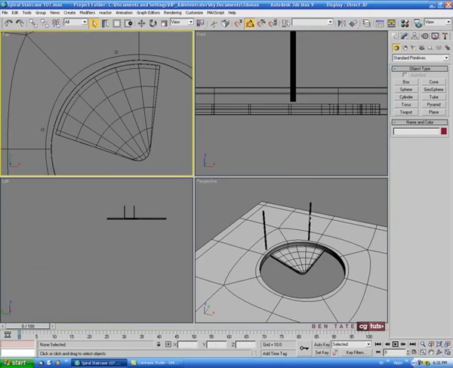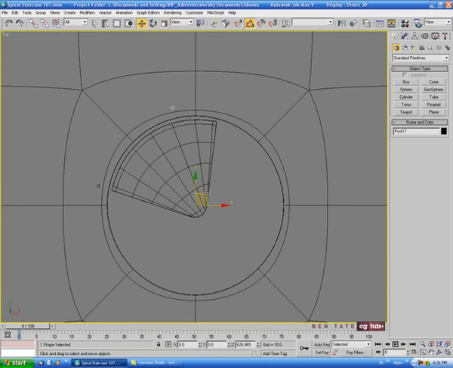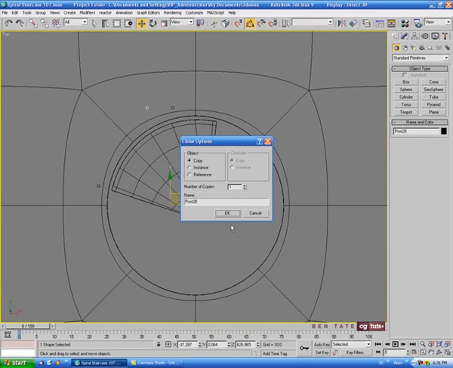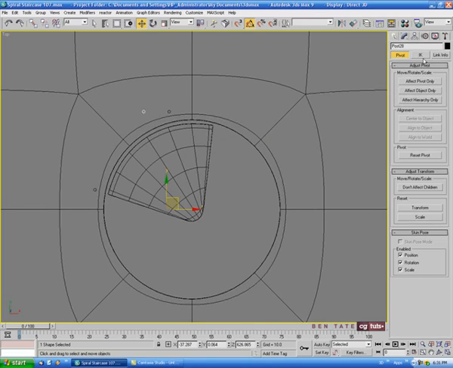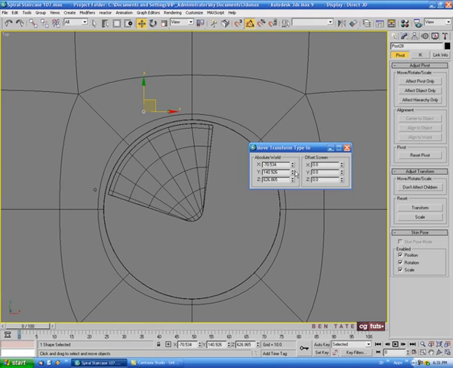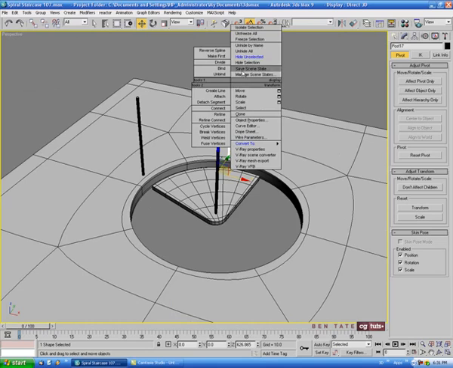Right, and let's just grab one of our posts here. And let's just hold shift, we'll drag a copy of that. Okay, and choose copy, and okay. And then we're going to go into the hierarchy tab, and we'll hit affect pivot only, and we'll hit center to object, and then we'll turn the button off. And we'll right click on the move tool and zero out the X and Y spinners. Okay, just so the posts align with the center of our main pillar coming up the stairs. Alright, so we'll close that. And we can actually hide this one now.